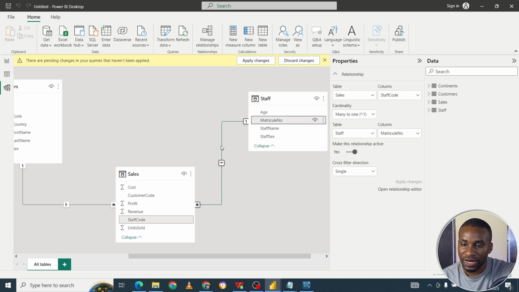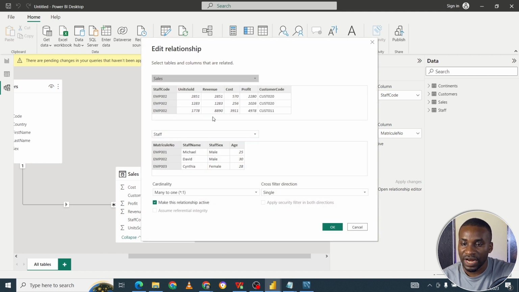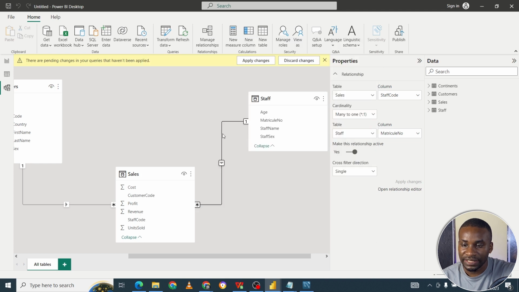So we could as well click here to edit the relationship, look at the properties. But for now, what we've said is the staff code is linked to the matricule number. So if we had made a mistake, we could have chosen any other one here. But then this is it, staff code EMP02, matricule number EMP02 is here. So we say okay. And again, this is a one-to-many.